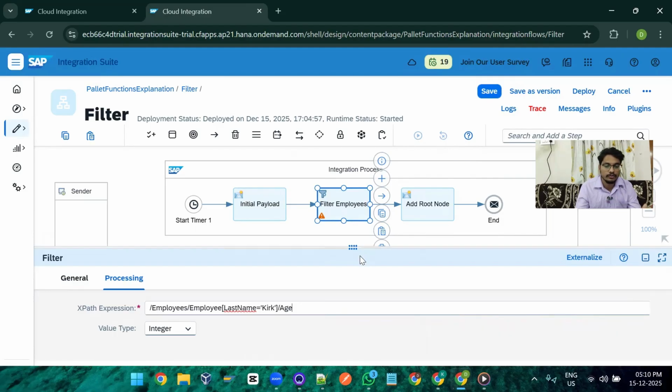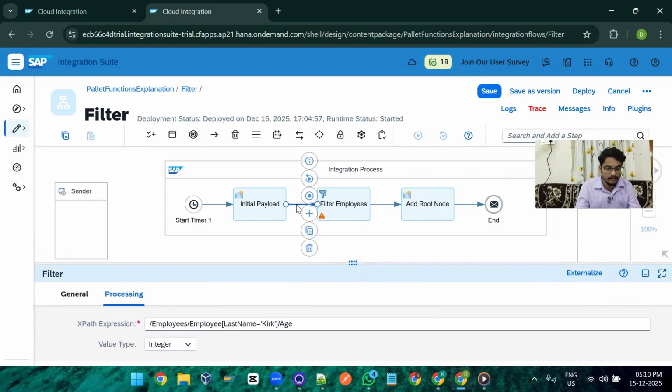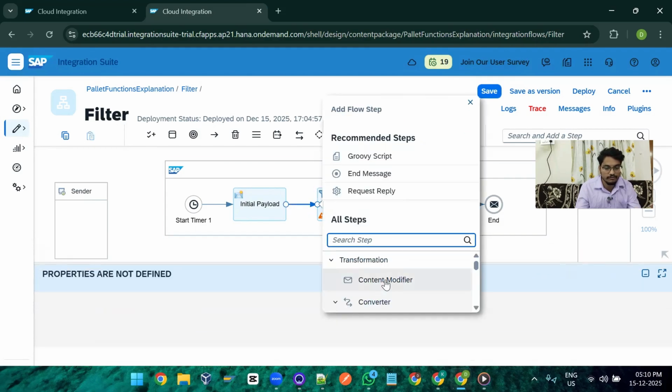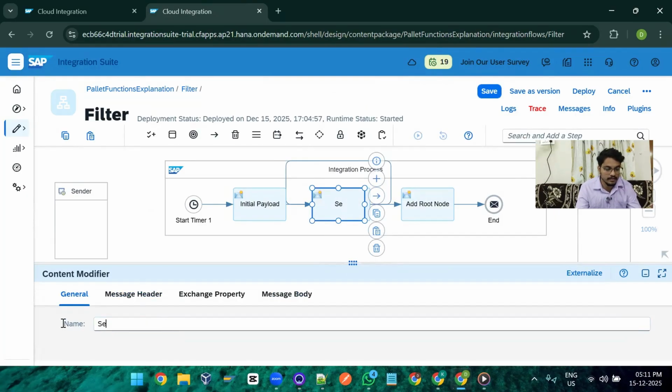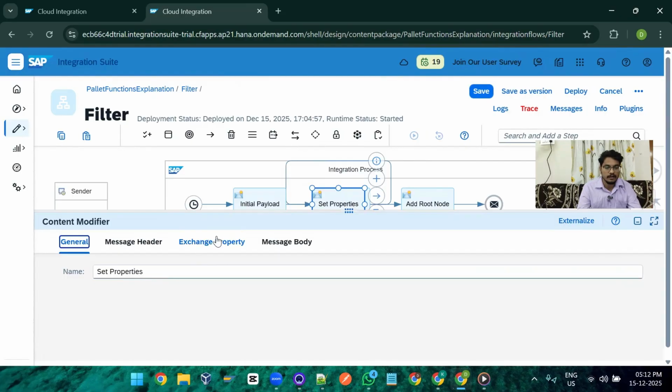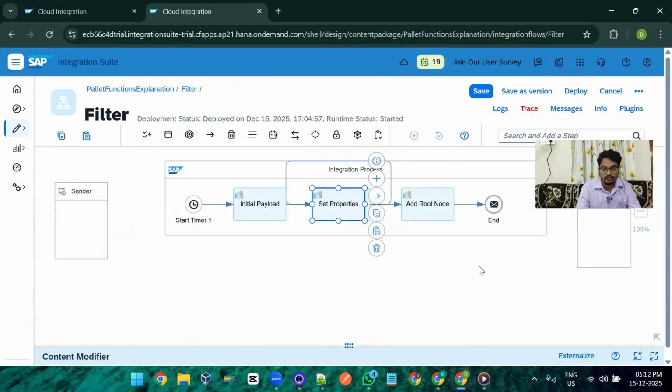I'll show you. So let me create a property here. I'll take another content modifier after the initial payload step, and I'm going to name it Set Properties. In the exchange property, I'm going to create one property called age. I'll take the source type as constant for now, and I'm going to give the source value as 30. Okay.